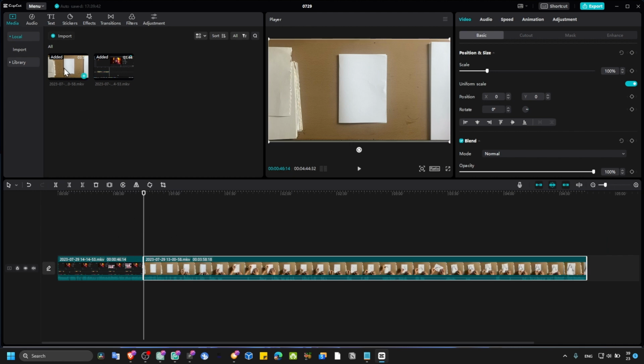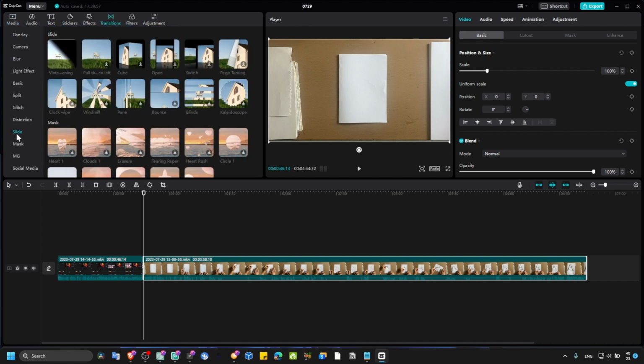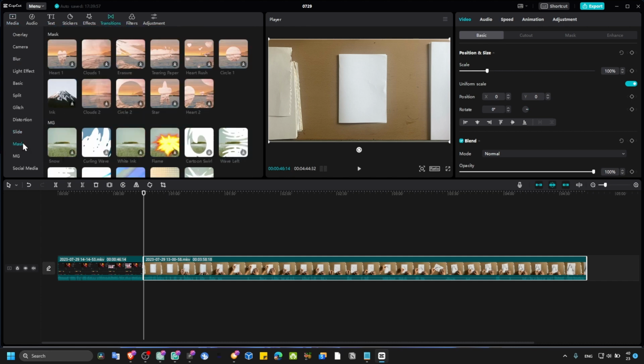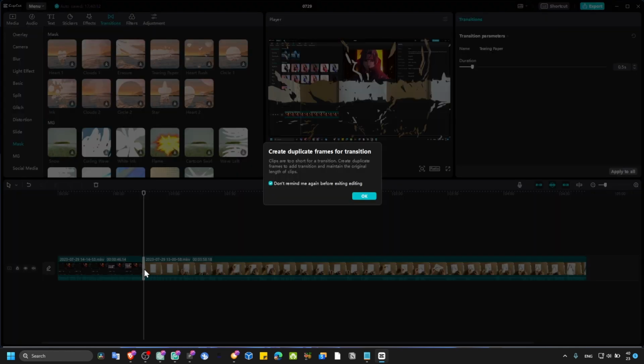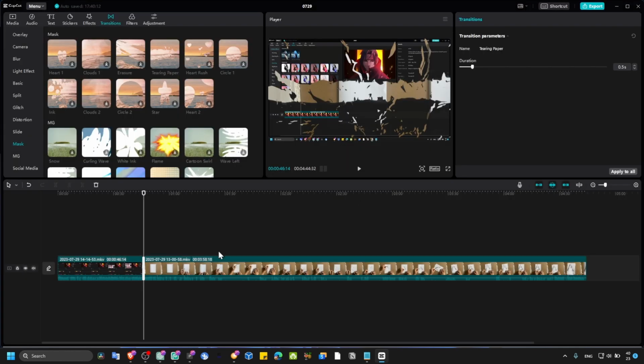So if you want to add a transition, what you have to do is go to transitions here and then you go to slide. No, to mask. And here, if you are in transition, we have mask and then we have tearing paper. Grab this and add it to this video, between your videos. Now increase the duration. You can do it from here or from here by grabbing this.